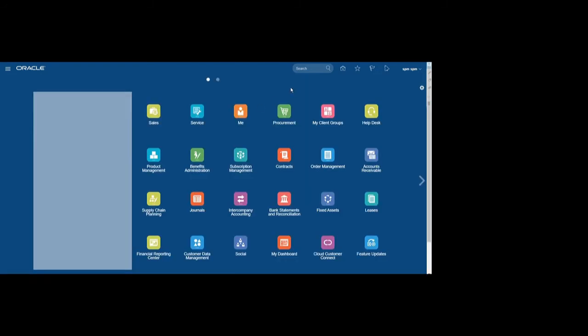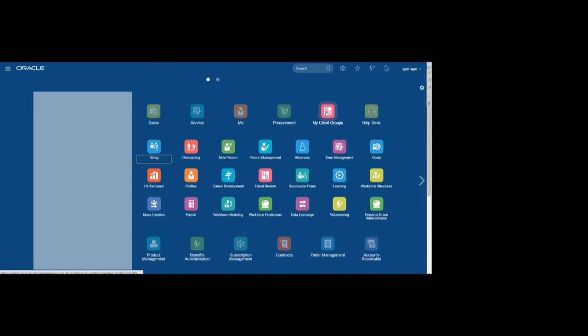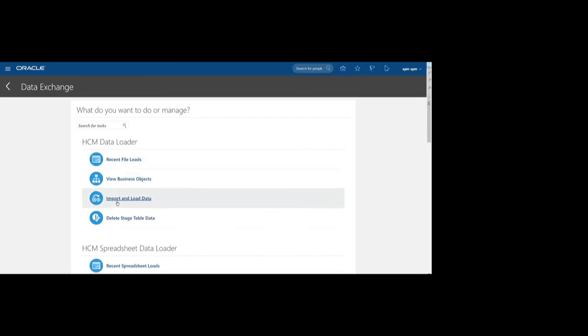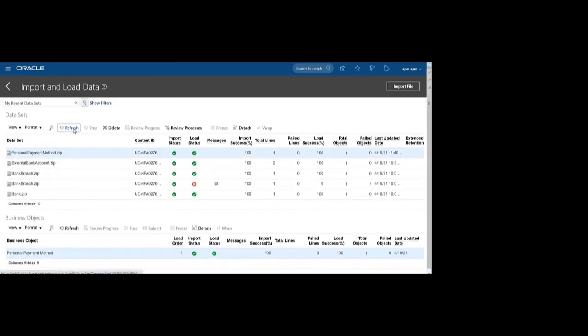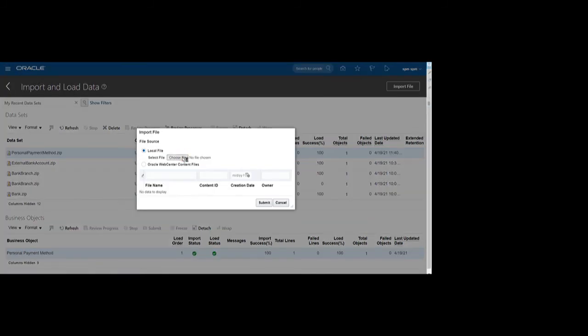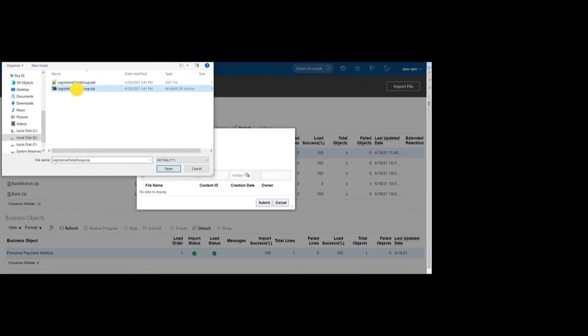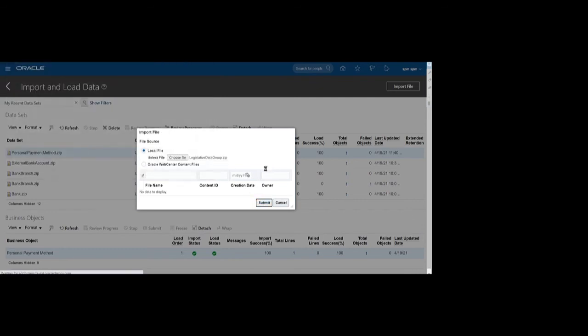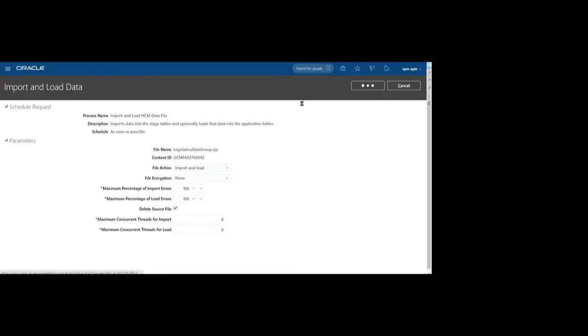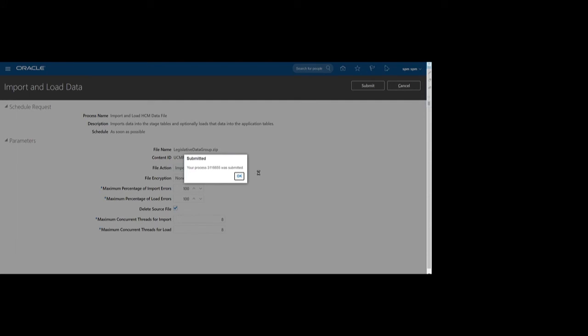Now we'll navigate to My Client Group to load this data, then Data Exchange. Once you navigate to Data Exchange, click on Import and Load Data and import that zip file. Click on Import File, browse to the location where we have stored the zip file, and submit that request. You can set the parameters and submit this request.